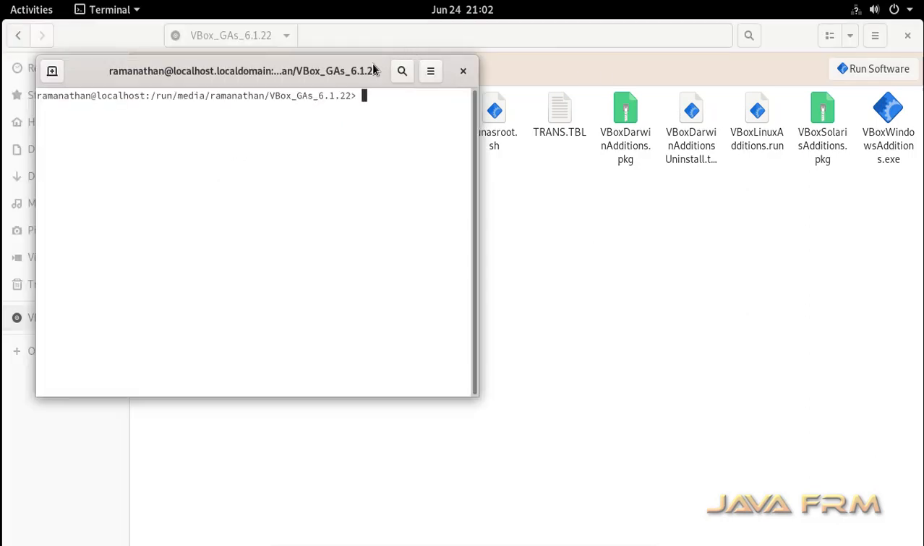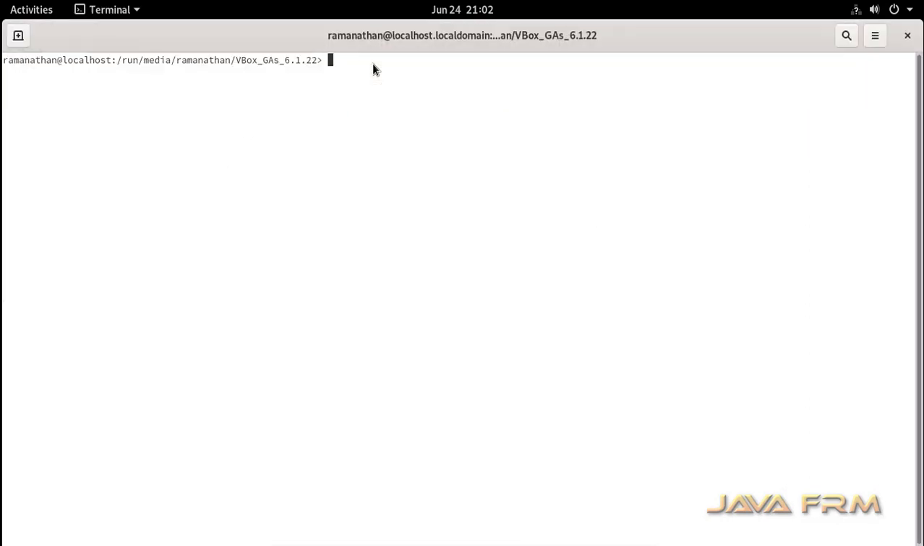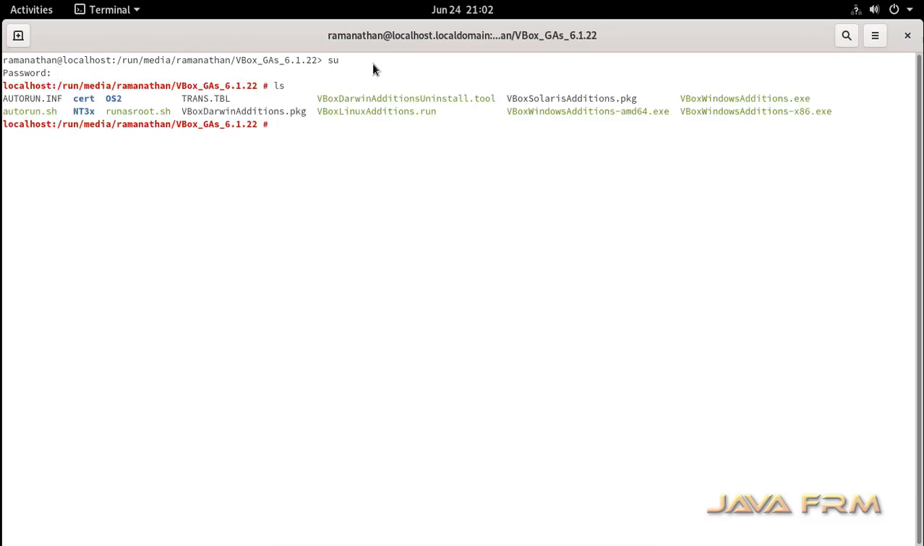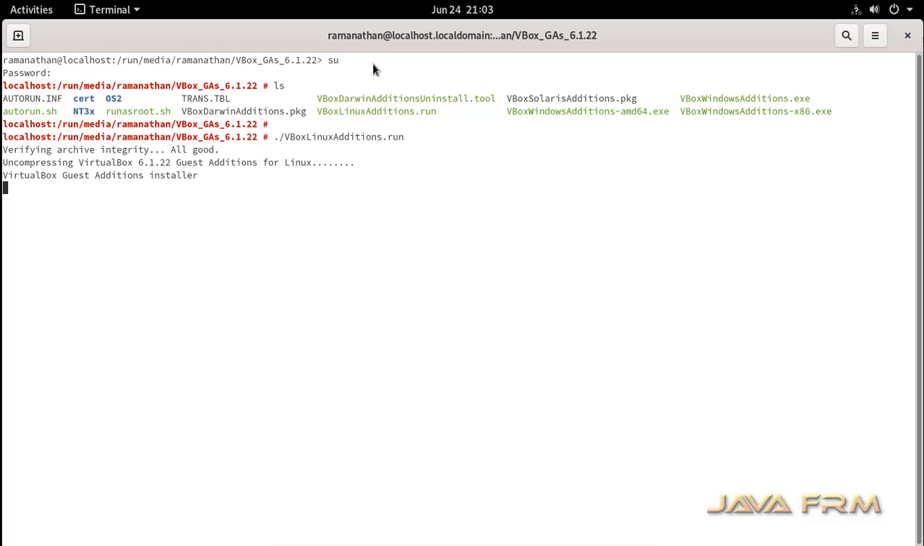So I am opening the content in the terminal. So now I am going to log in as a root user. So only root user can install the VirtualBox guest edition. So this is the command, the VBox Linux additions run file. So this will install the guest edition software into SUSE Linux Enterprise Desktop 15. So it will compile all the files.